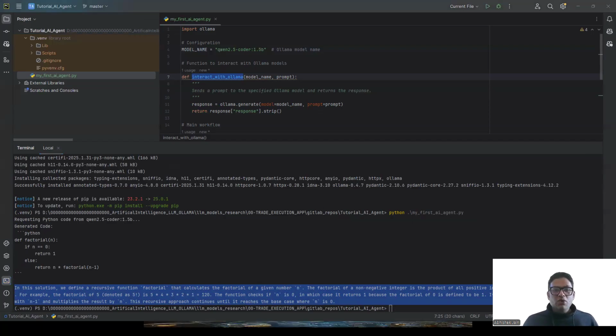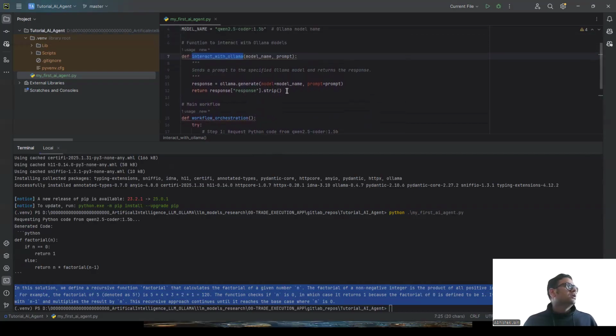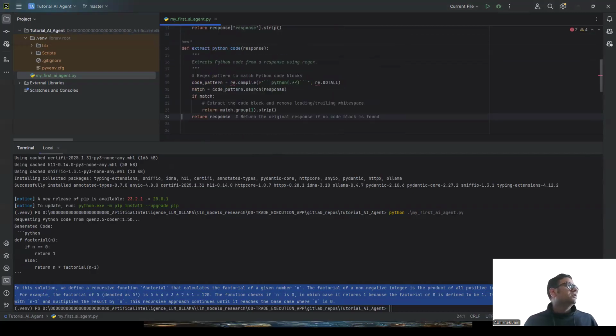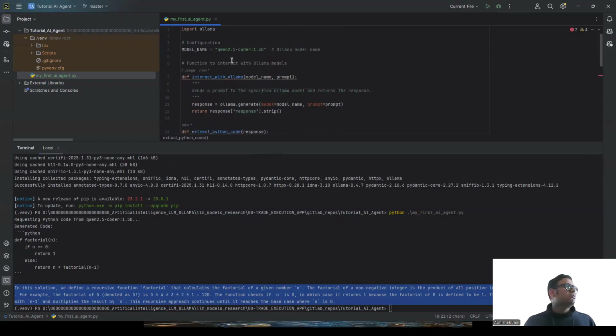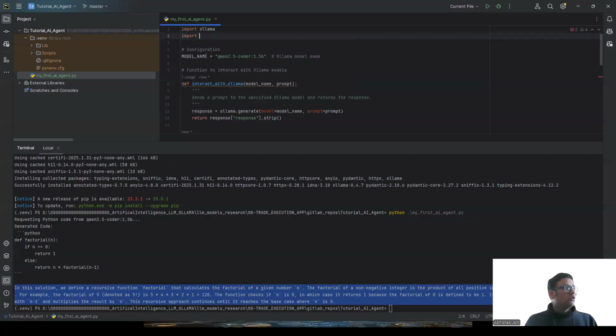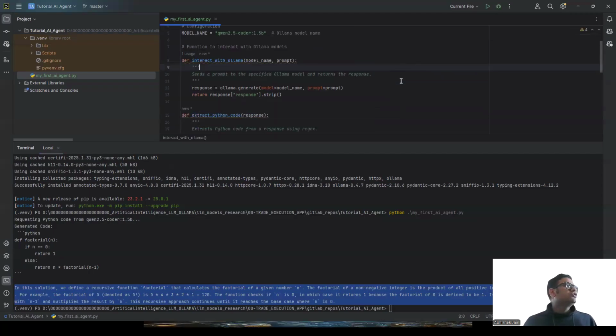So for parsing it out, I have written another program. What I'm going to do right after this is copy it. What it does is extract the Python code from the response. Whatever response we get from the large language model, we have to feed into this method. This method utilizes the regular expression module of Python.